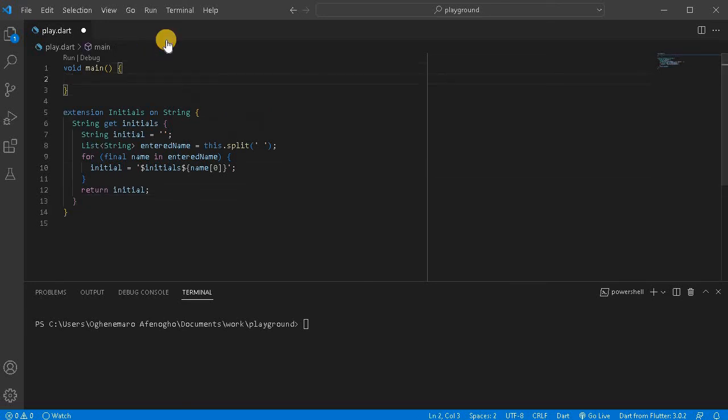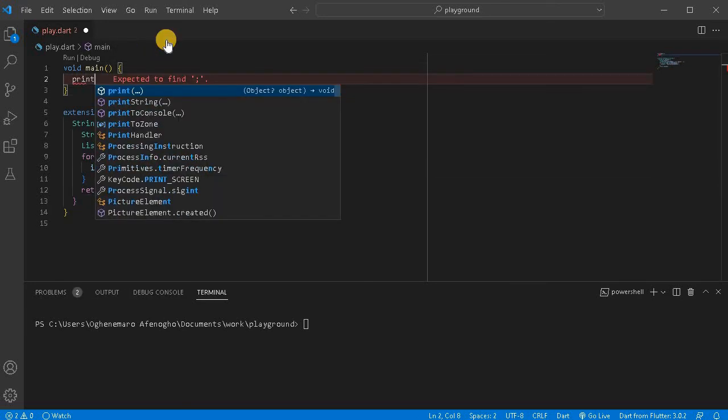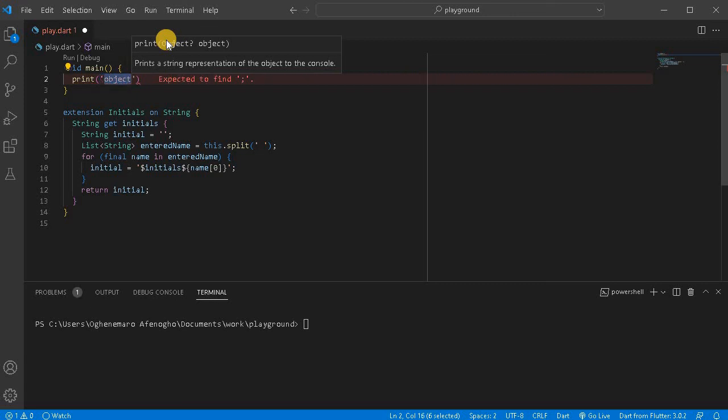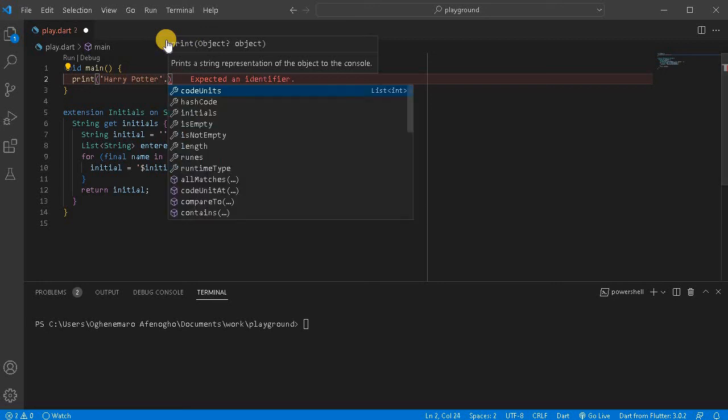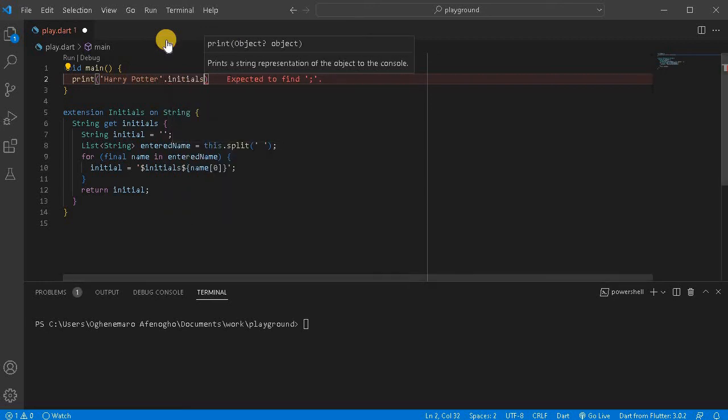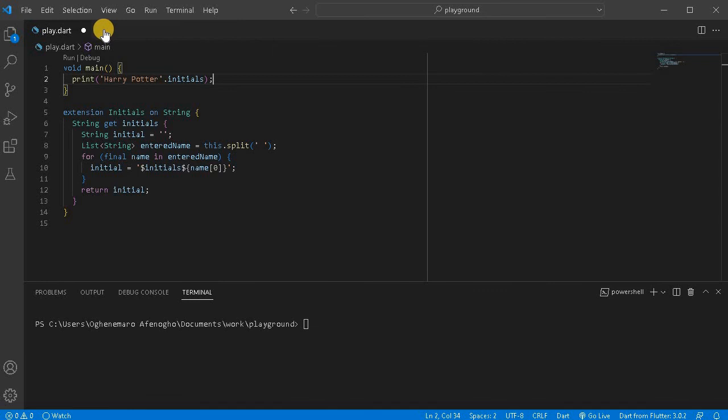So we'll come here now to try this. We'll say print. We're going to try with a popular name, Harry Potter. Harry Potter dot initials. Now with this, when we run this code, we save this now and come here and type dart play.dart.